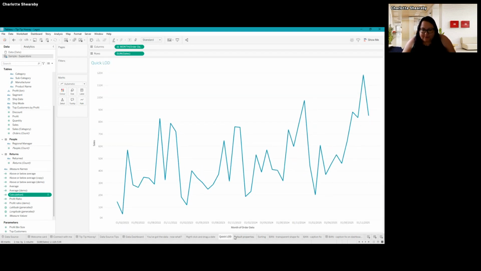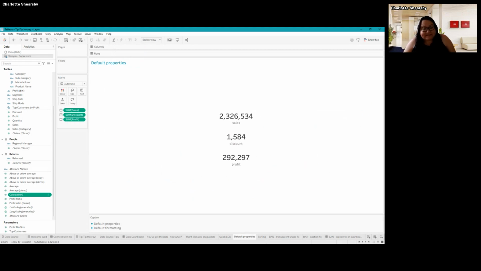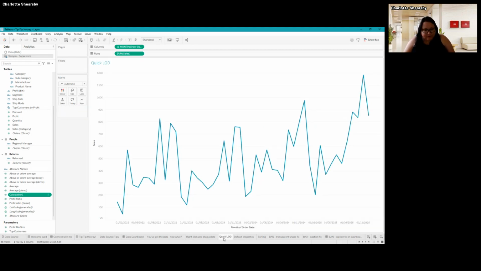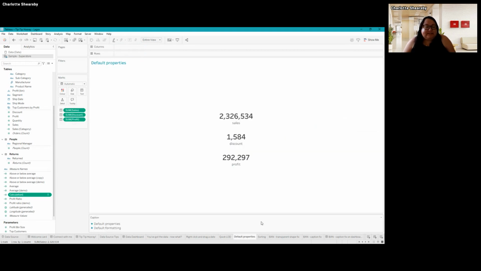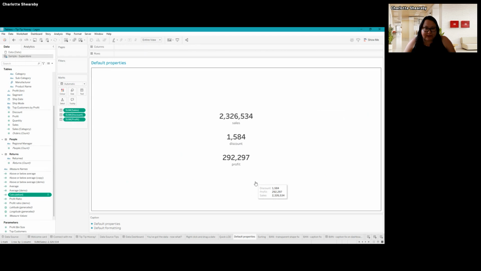Quick idea, I've done that one. Default properties. So we've got everything on one, yeah. Default properties. So here I've got 3 bands just in a column. Not the best way to display bands, but don't worry about that. This is just for demonstration purposes.